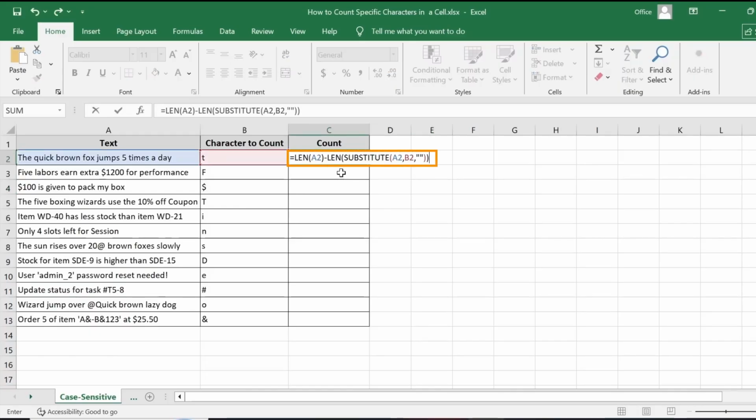Let's break this down together. LEN stands for length. So when we write LEN of A2 like this, we're simply asking Excel to count the total number of characters in cell A2, which includes letters, numbers, and spaces too. Next, we use the SUBSTITUTE function. SUBSTITUTE A2, B2, and two double quotes tells Excel to remove every occurrence of the character in B2 from the text in A2.